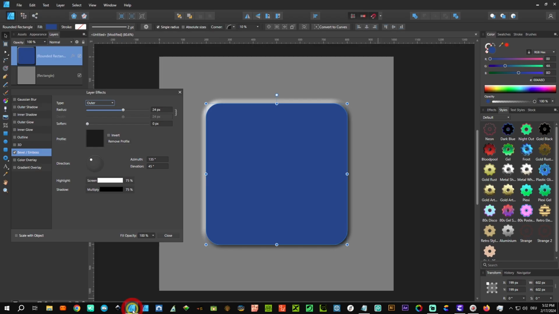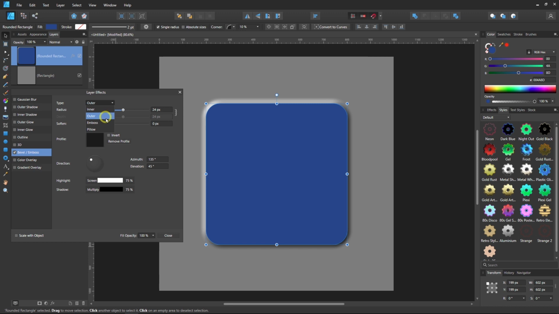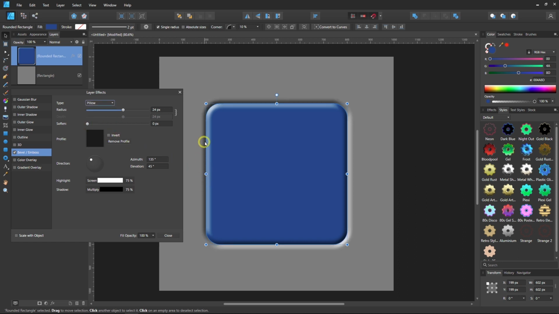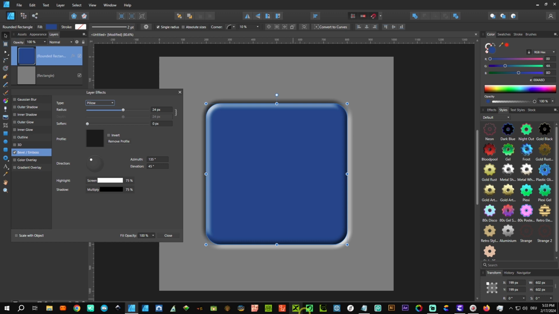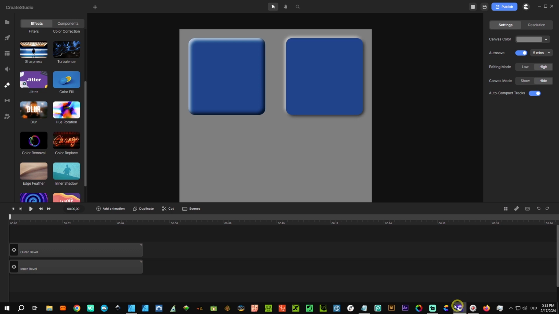When I go back to Affinity Designer and go now to Emboss, you will see that this is a combination of inner bevel and outer bevel. And when I go here to Pillow, here they changed the shadow and highlight orientation. And I will begin with this because the emboss is very tricky. So let's go first to the pillow.